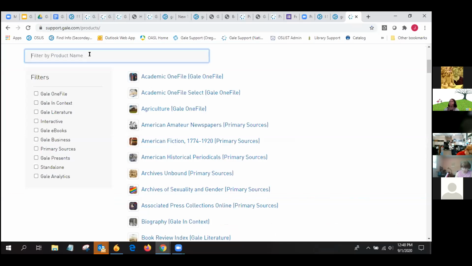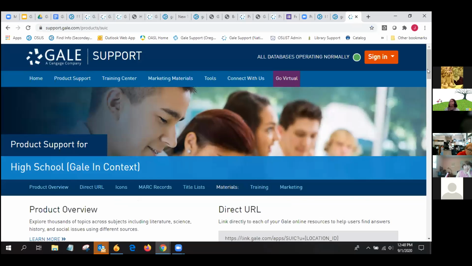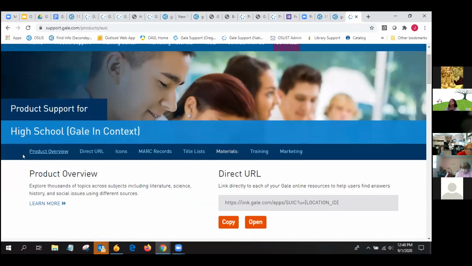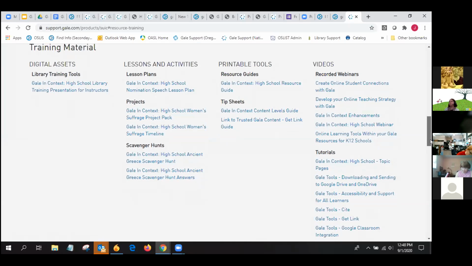scroll or type. Here I was interested in high school ones. That's the one I was after, high school in context. Actually, in context high school. And boom, there I am. It gives me all of this stuff related to it, but the handiest is under the training anchor. So when I click on it, it jumps me down the page to the training section.